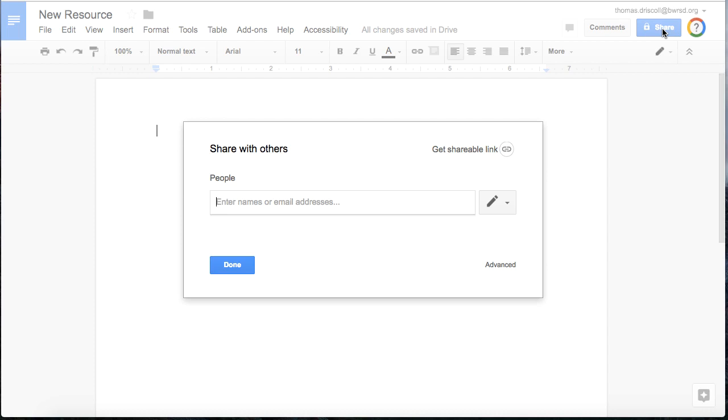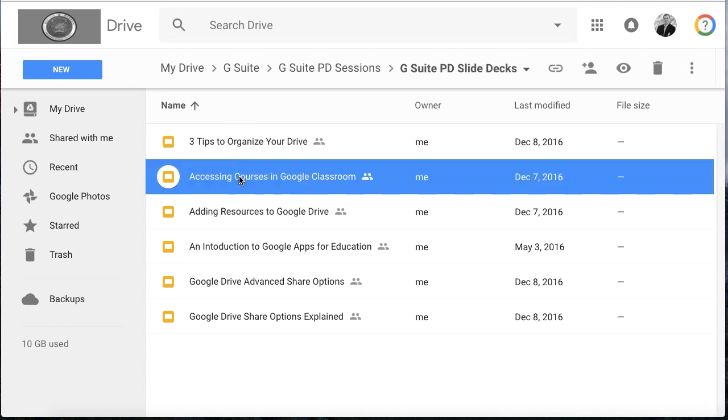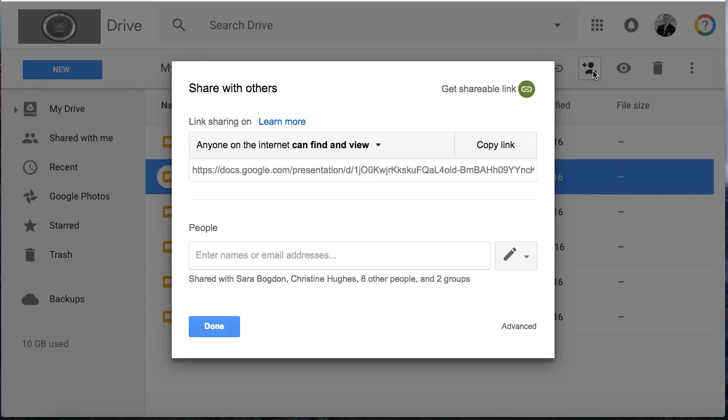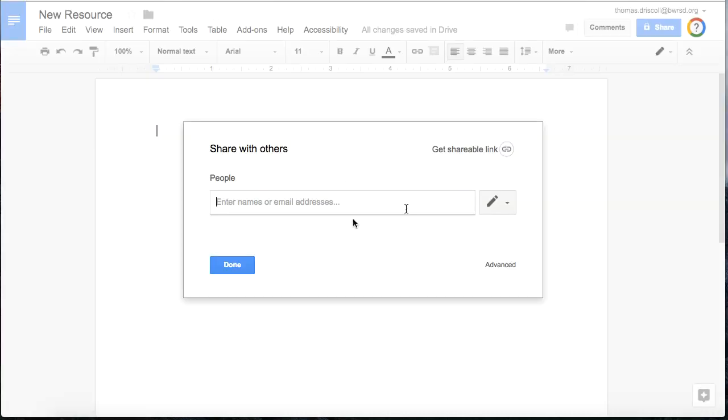But before we dive into the different settings, I want to show you one tip on how to do this a little bit more quickly, especially if it's something you already have created. So if you're in your Drive, if you just select one or even multiple resources, then you'll see on the top right, there's the share icon. If you click here, you can access those share settings right from here. You don't necessarily have to go in and open the file itself. All right, so back to our new resource here.